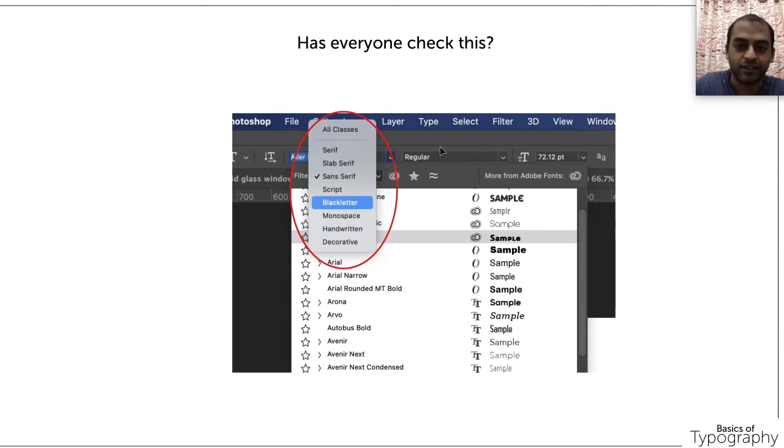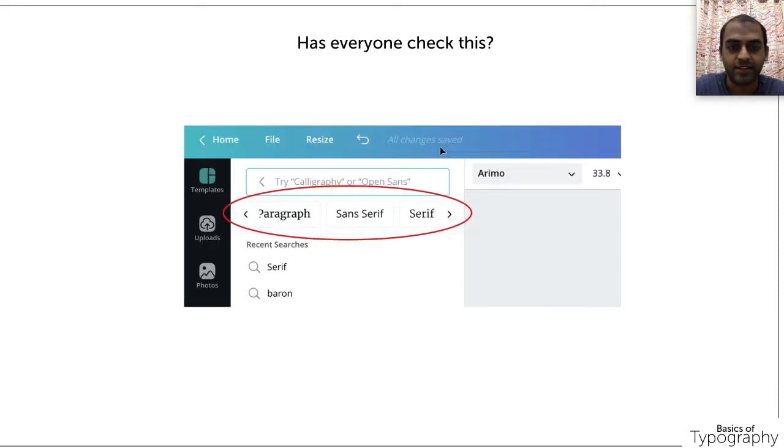So you can see where the slab serif, sans serif, everything is there. And same thing in Canva also. The sans serif has been listed out there. So every design software, by its own, has been programmed with a typeface classification. An inbuilt program has been done in all the design software. So just try it out. It is not a hidden feature. Just try it out, and it will definitely be helpful for you.